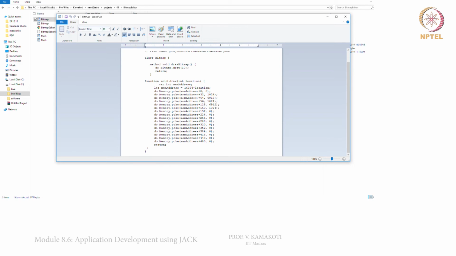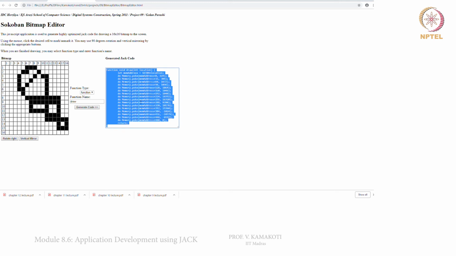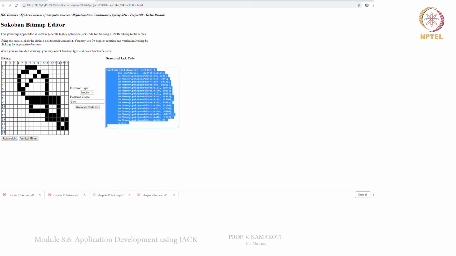In this bitmap.draw, whatever you have got as part of your HTML file here, this whole thing you can cut and paste here. So you can cut and paste this entire thing, copy, and then go back and paste it here. This is the whole thing. Now we can save this whole file. This is a very nice, interesting way of creating these applications.